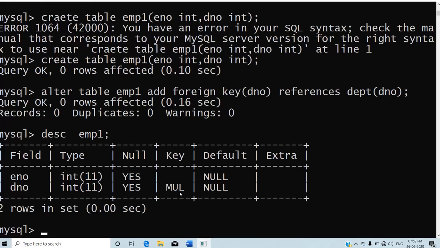Here I can give a particular name for the foreign key also. I can give the name for the constraint. Here I am going to give the name for the foreign key constraint by using the keyword constraint. For that, EMB1 already has a foreign key, so we cannot use it again there.